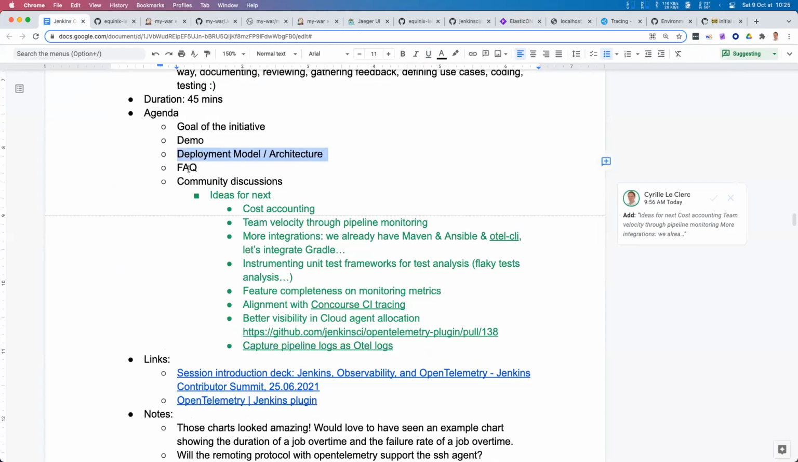Okay. Any question on the deployment model and architecture? So we can move to the FAQ. Any question? Well, I didn't have particular questions in terms of OpenTelemetry. I'd rather wonder what else we need to do on the agent side. But I'm not sure whether it's your agenda for today.